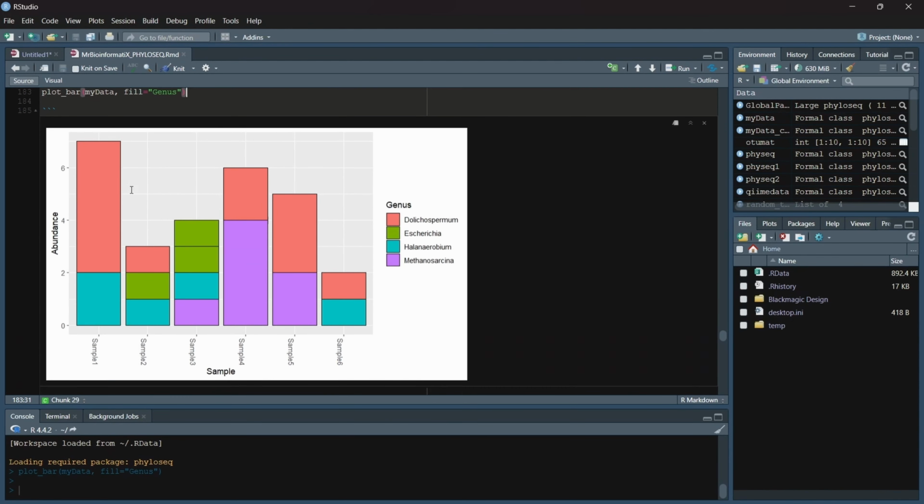As you can see, abundance and samples from sample 1 to sample 6. And here we have different types of genus. So as you can see, in sample 1 we have 2 types, in sample 2 we have 3 types, and so on.